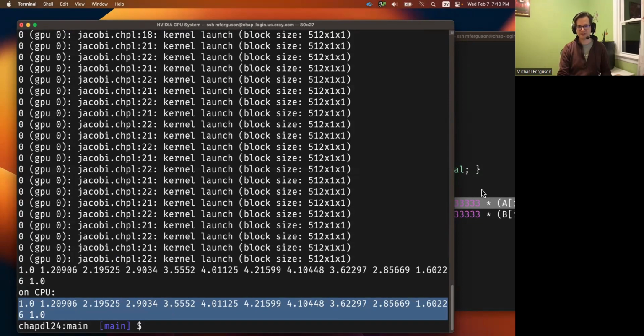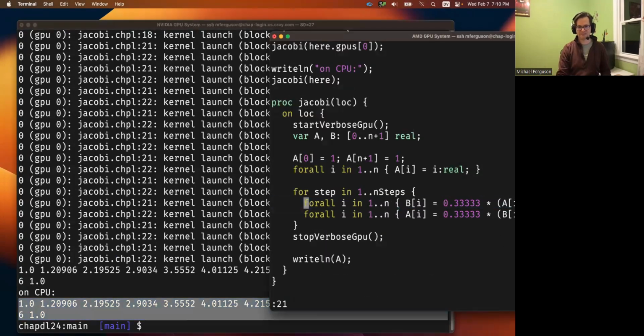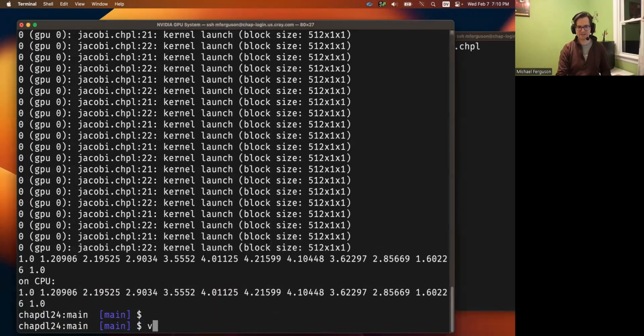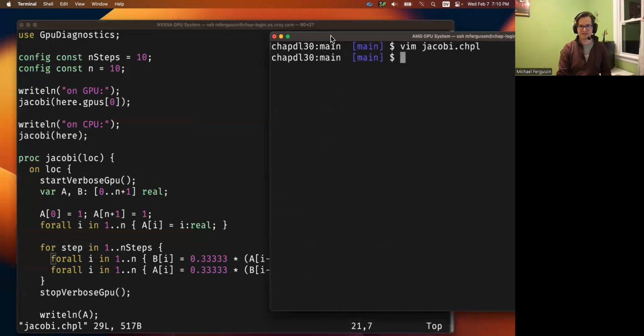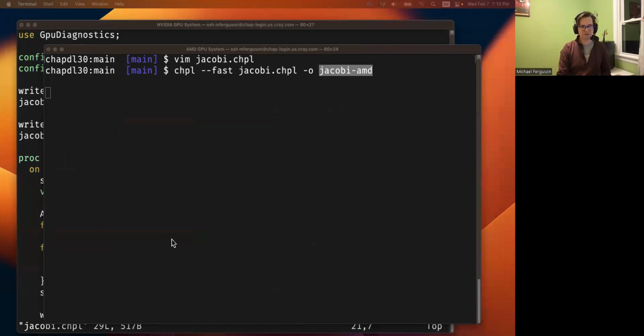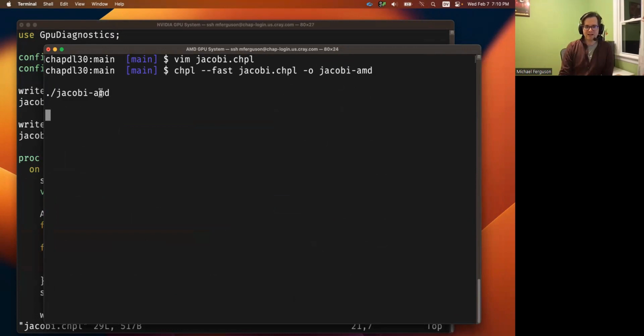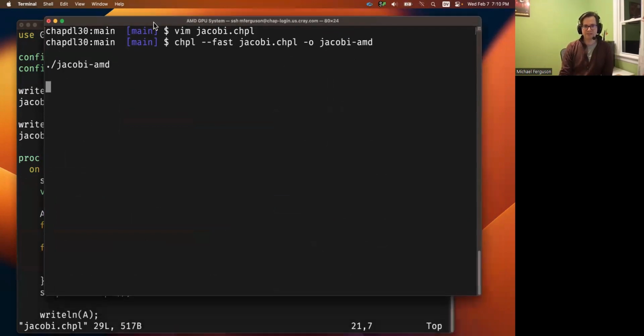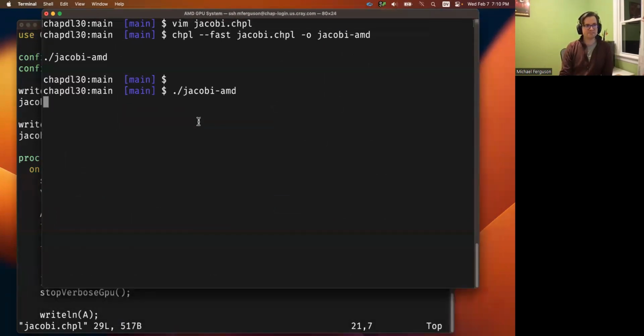Let's just do the same thing on the NVIDIA system. Wait, that was the NVIDIA system. Let's do the same thing on the AMD system. This one over here is the AMD system, and I'm going to just compile it again. I'm going to call it Jacobi AMD, because I'm using my shared home directory that's the same on both of them. And then we'll run that and you'll see a pretty similar situation.